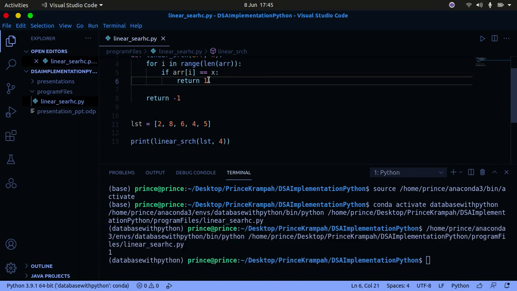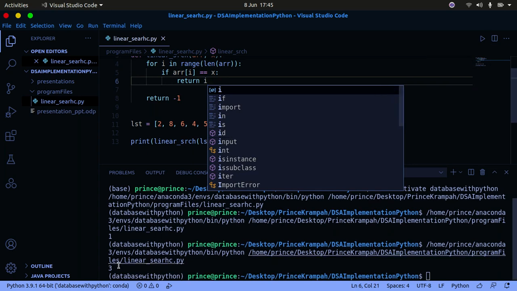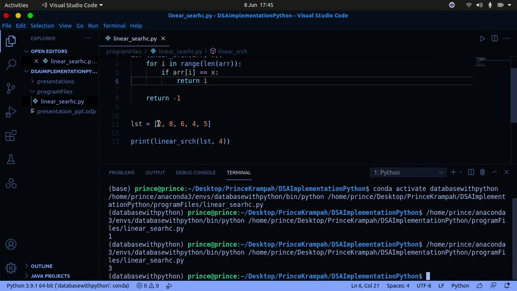Okay, and I actually made a mistake. This is not actually 1, this should actually be i. Okay, my bad. So I'm going to run that file again, and you can see we got back 3 because 4 is located at index 3.